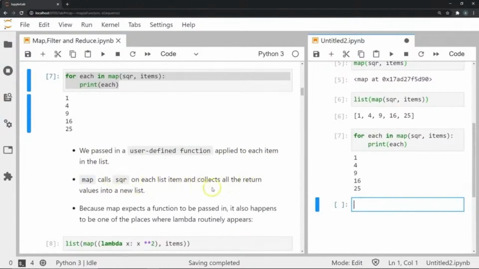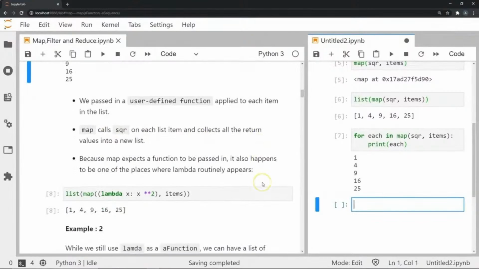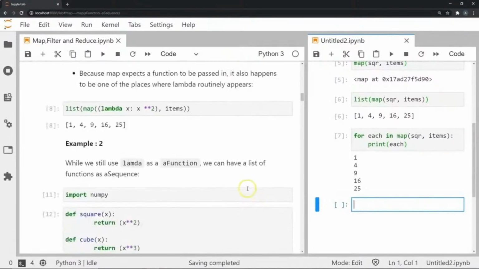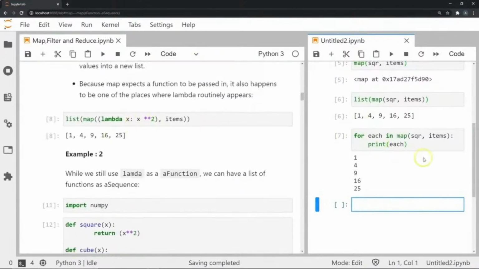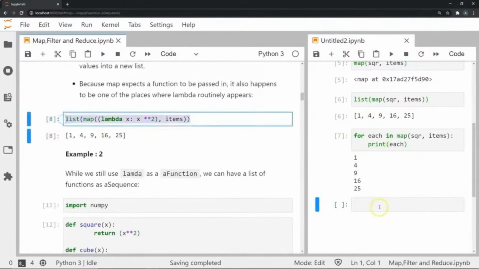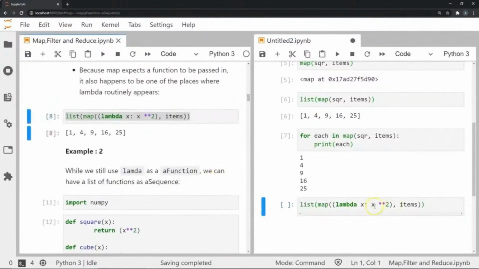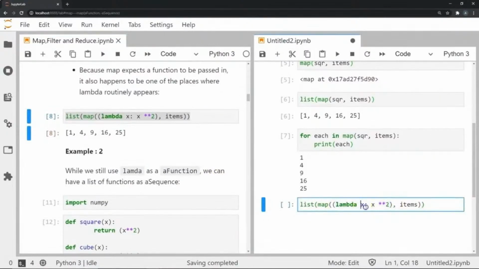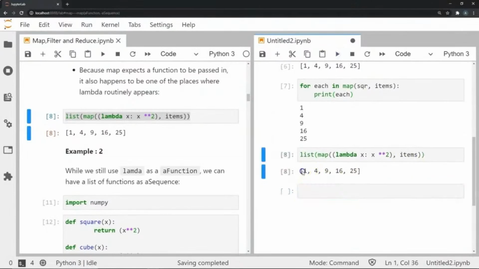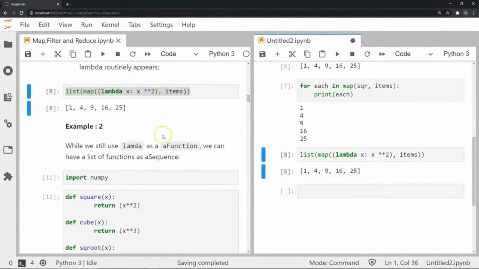And because map expects a function to be passed in, it also happens to be one of the places where lambda functions appear a lot. So let's look at an example where we do the same operation using a lambda function. I have a lambda function that I'm passing as the function argument, and this lambda function takes some argument x, squares it and returns it. And this x is going to come from each element present in this list called items. When we list these, you will see it does the same thing for us. It creates a list with squared items.